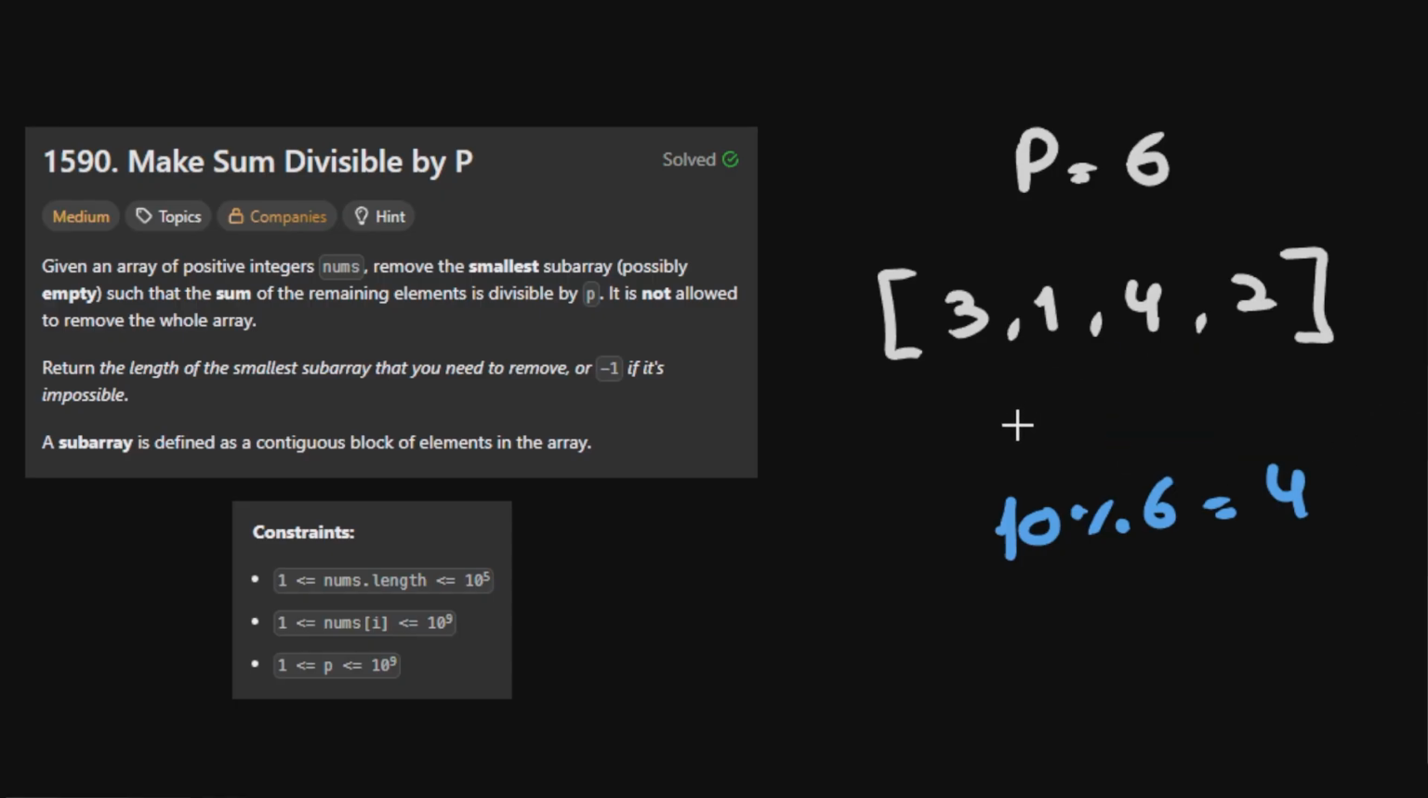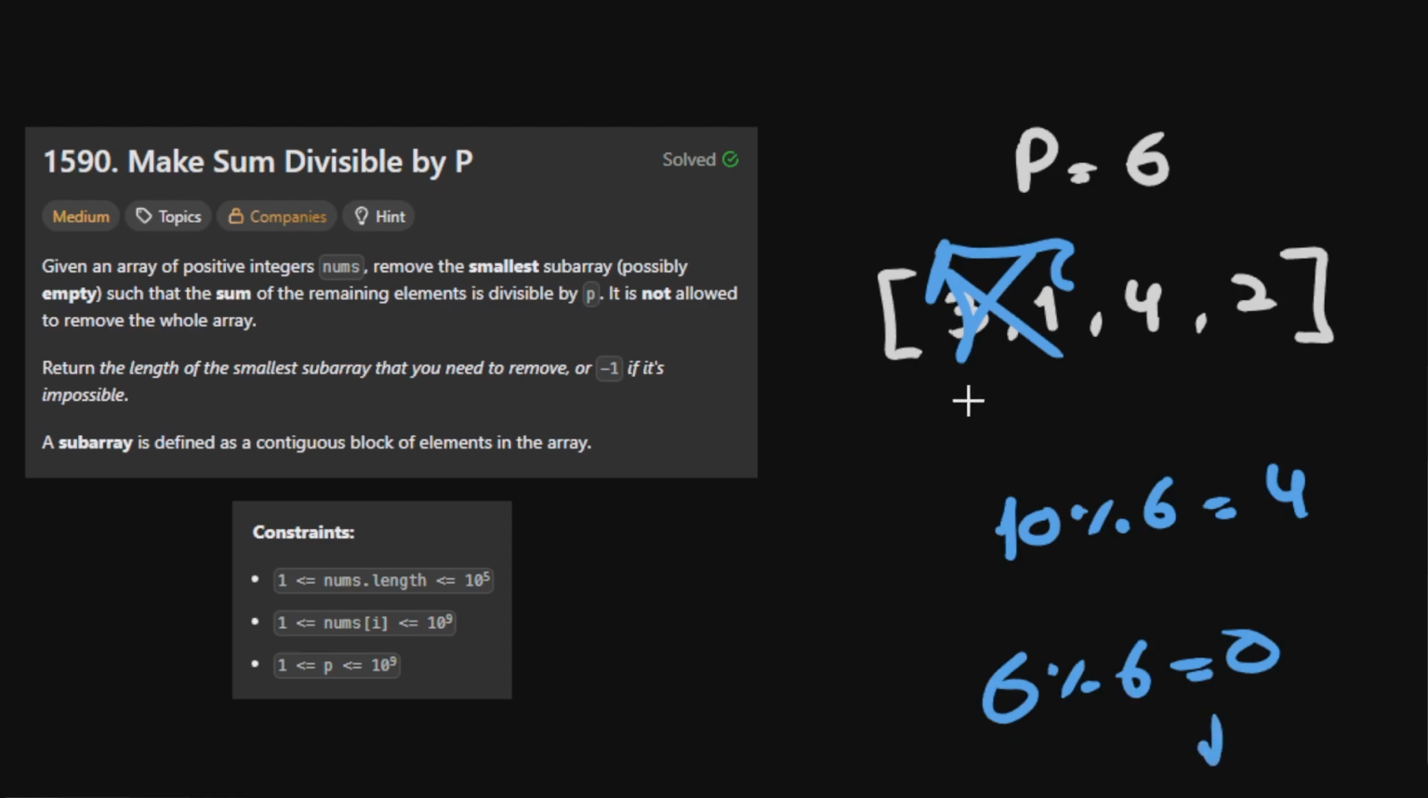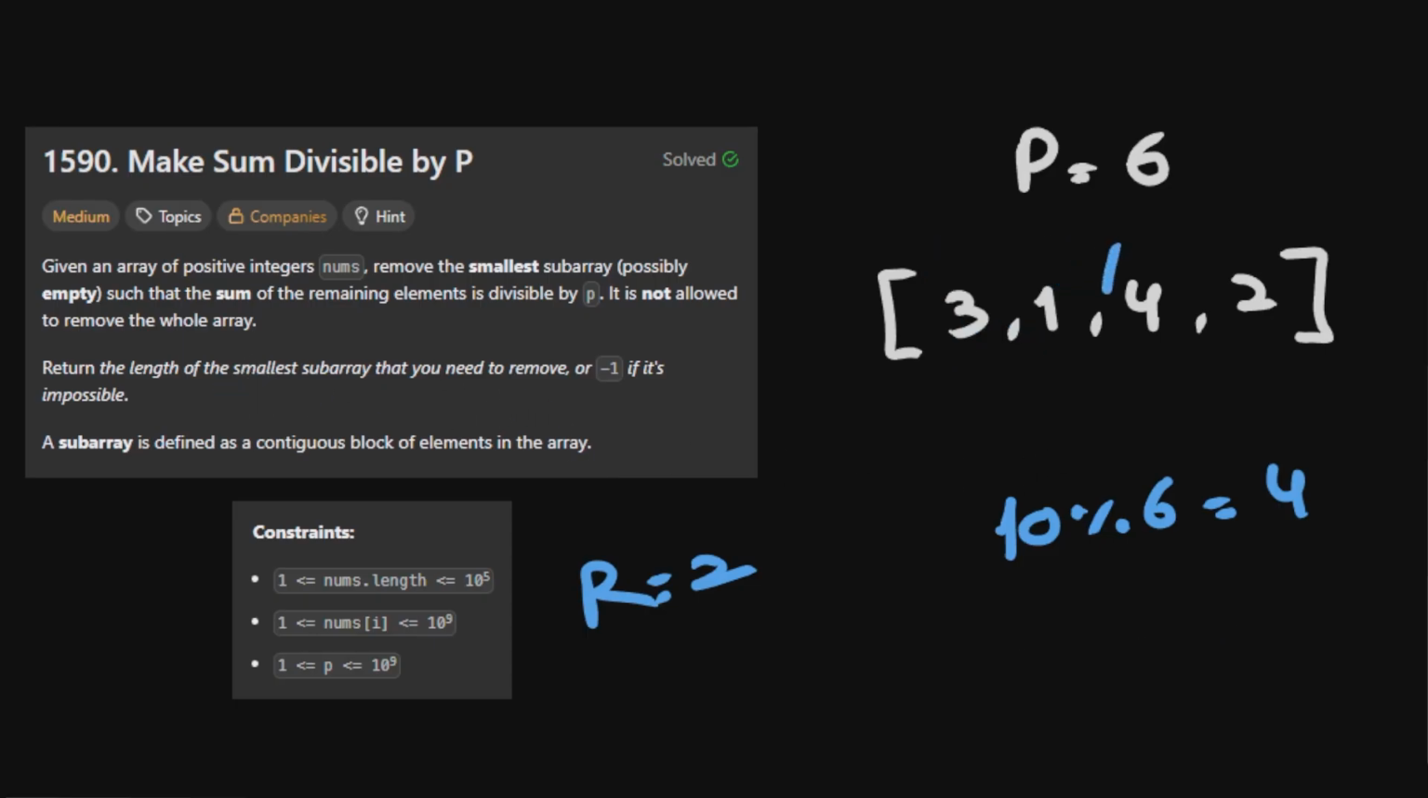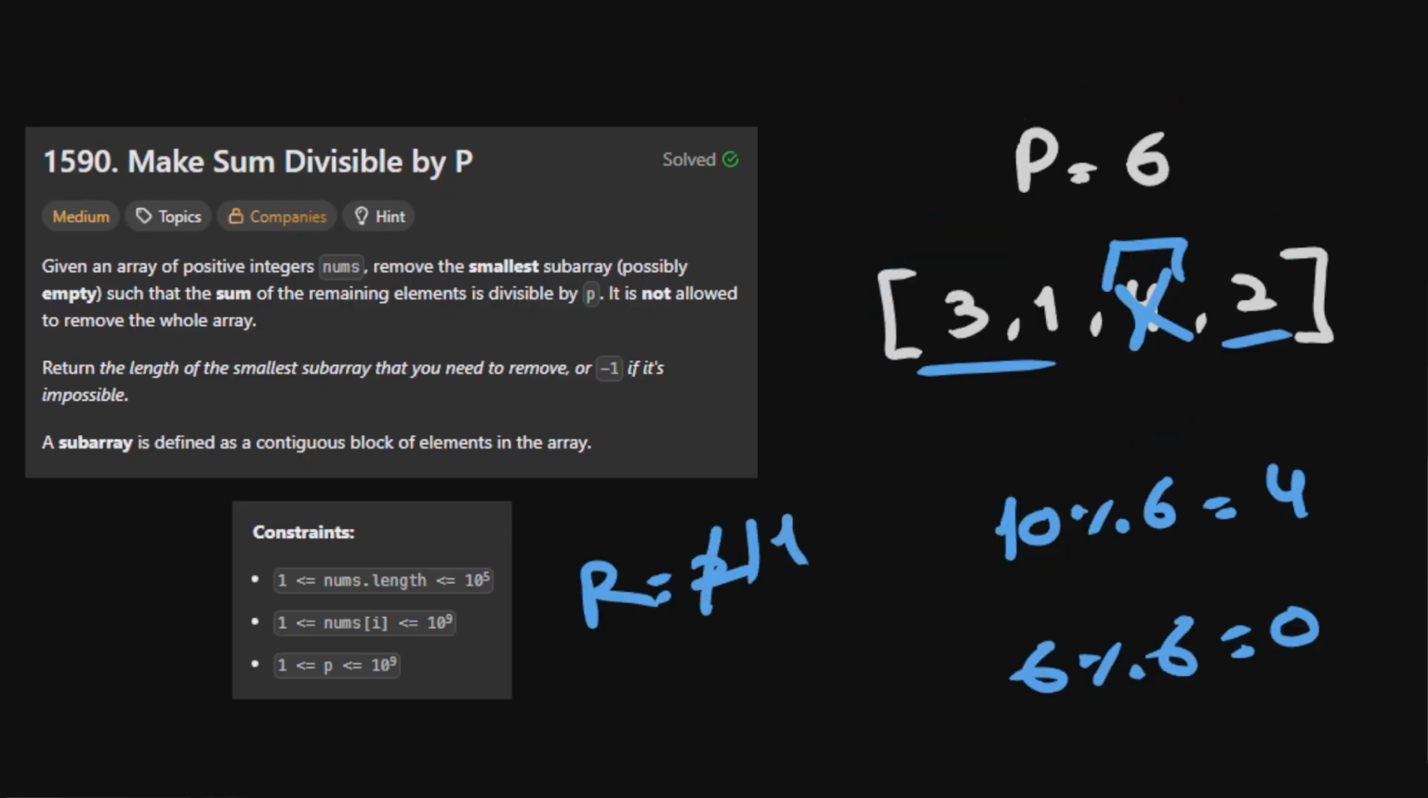So now the question is, which subarrays can we remove? How do they look like? Well, if we remove this subarray, now the sum of the remaining elements is 6, and this modulo p is 0, meaning this is divisible by 6, so we could remove this, and the result would be 2. The thing is that we need to find the smallest subarray. If we take this subarray instead, now the sum of the remaining elements is also 6, and this modulo p is also 0, so this is a valid subarray, and this is smaller than the previous subarray, so the result is 1. So for this input we return this.